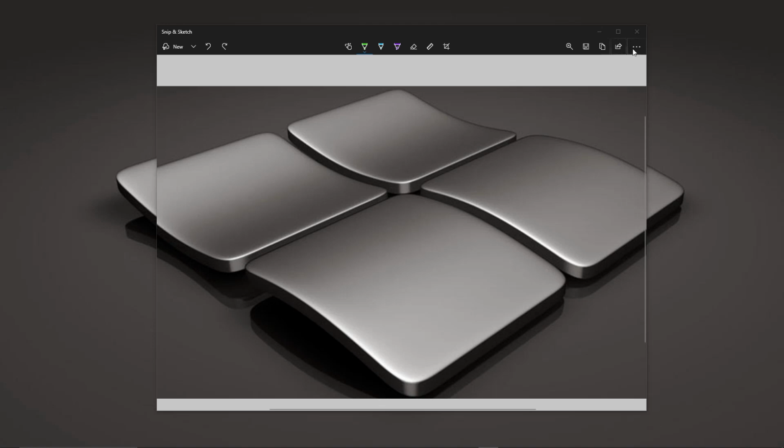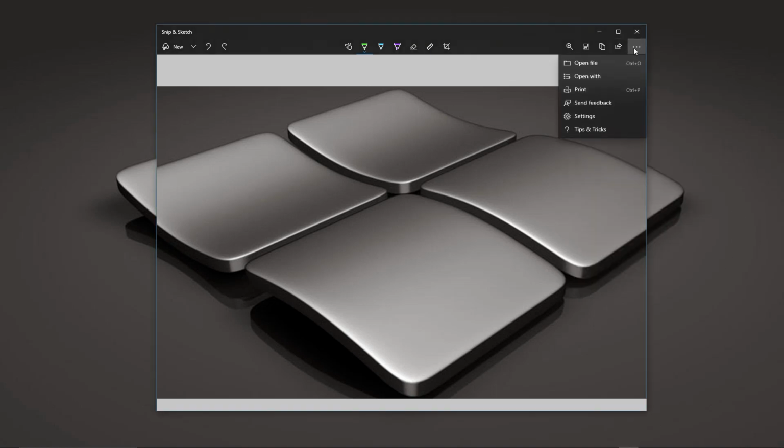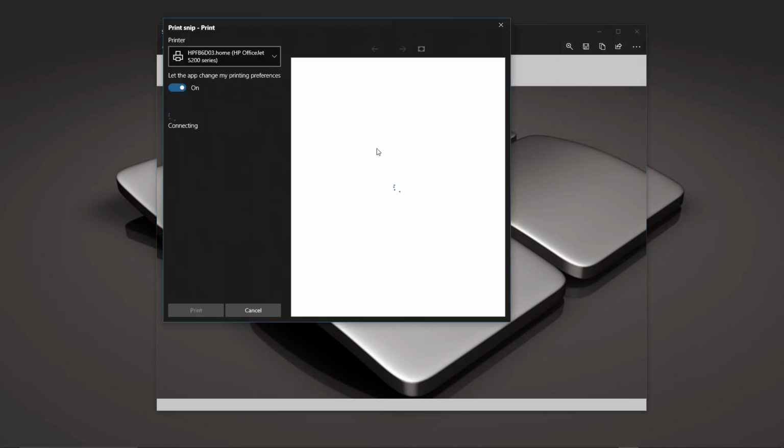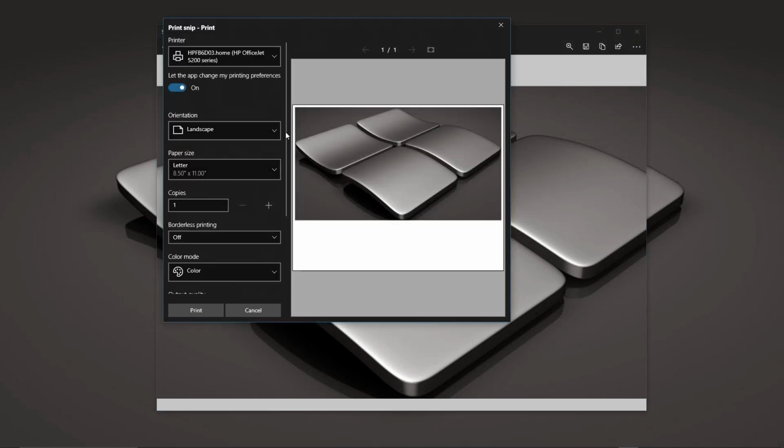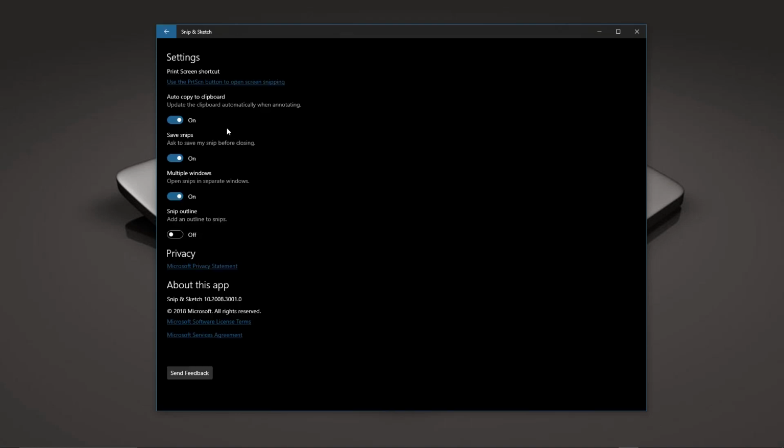Just to finish up a bit, there are a few other functions available up there in the menu. You can open a file and bring up a different file, open with a different application, all the usual stuff you'll see within Windows. And then we can come down here and you can print it, those kinds of things. And lastly, you might want to go ahead and visit the settings page. So if we get out of this and come up here and go to settings, you'll see the different settings for the print screen shortcut and how it's used.